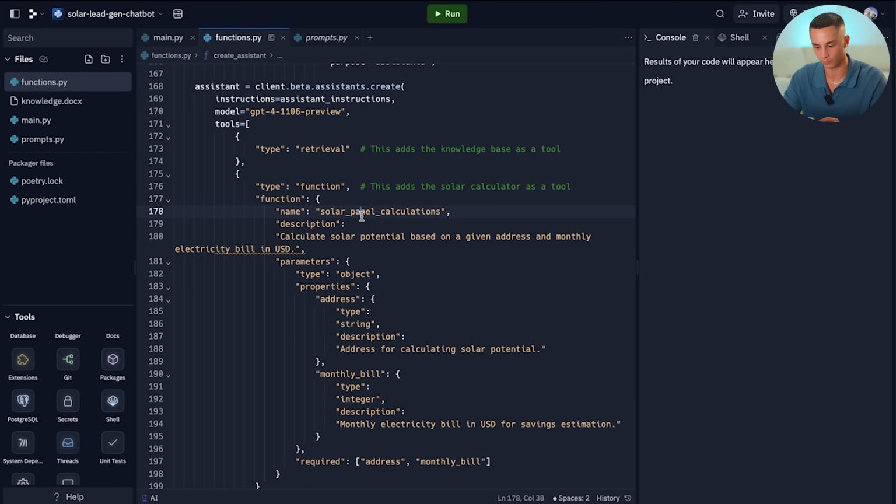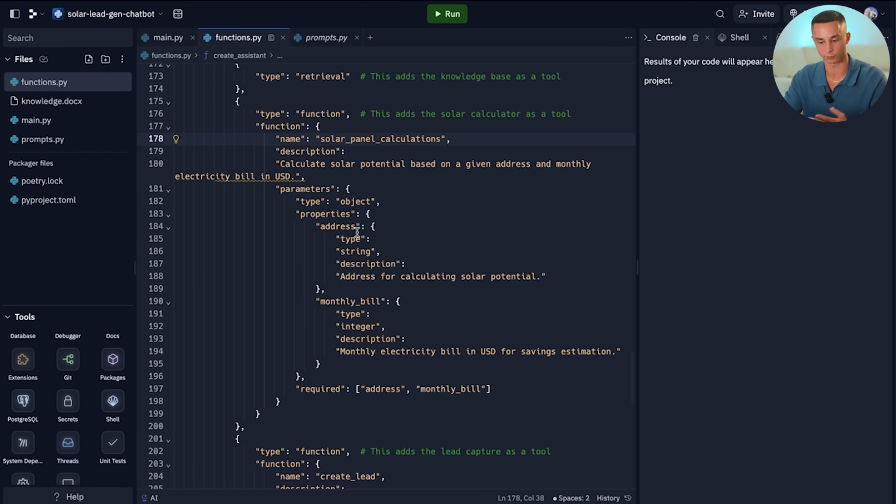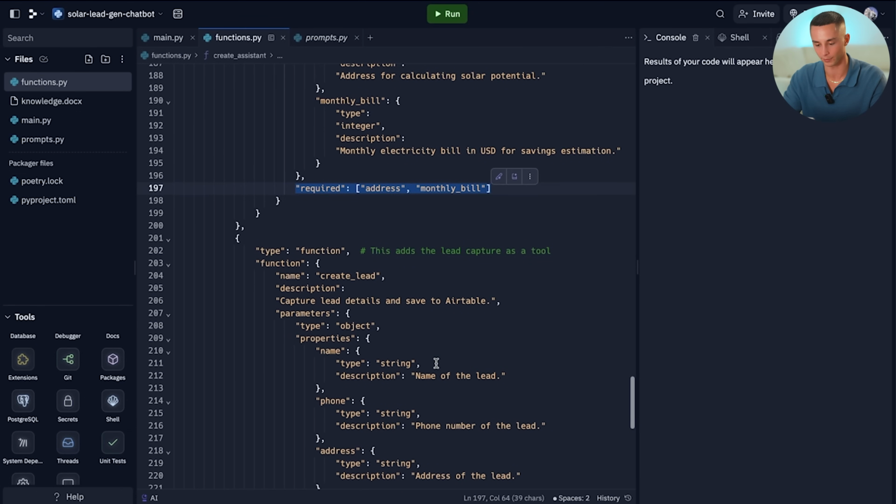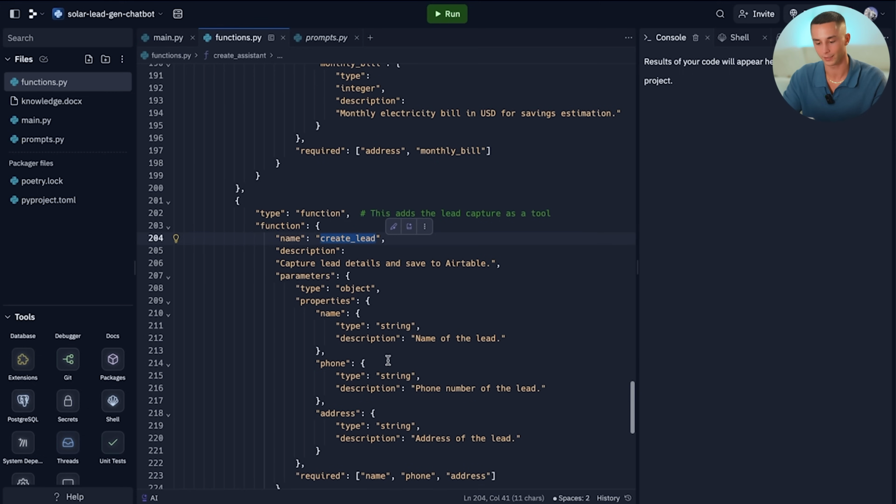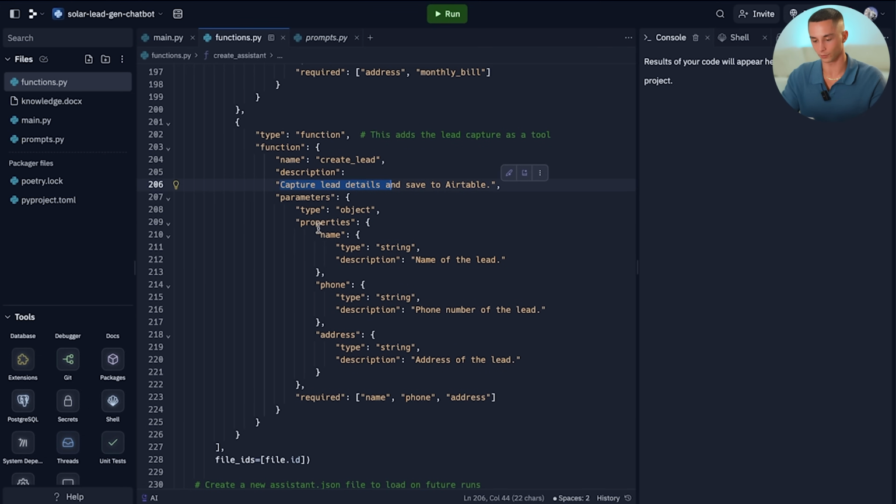So we have our solar panel calculations, and then we have the properties and the inputs it provides. We need the address and we need the monthly bill, and both of them are required. And the same down here, we have another function called create lead, which is going to log the lead in the database. It has a little description, and then it's going to need the name, the phone, the address, and all of them are required.